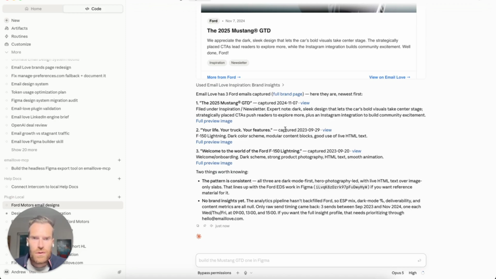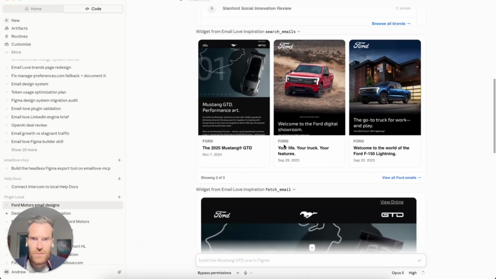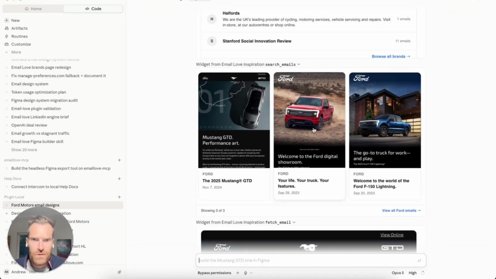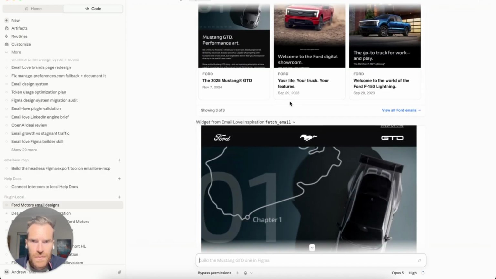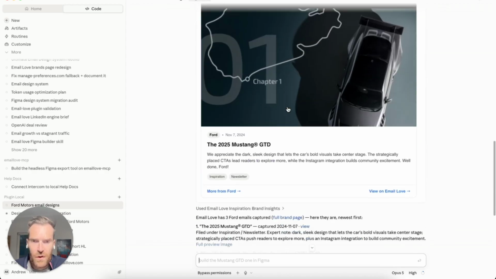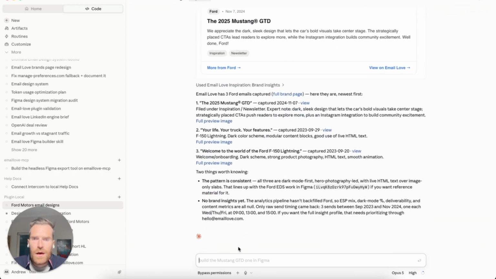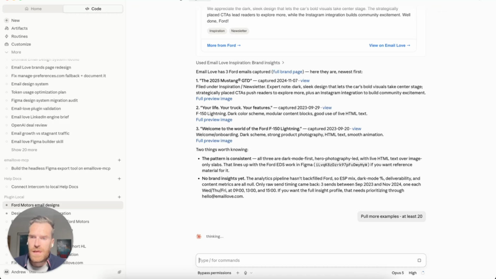Okay, so let's have a look here. It's pulled quite a few examples. Actually, it's only got 3 examples here. So let's tell it to pull some more examples, just so we have at least, let's say, at least 20 emails to build the design system off.